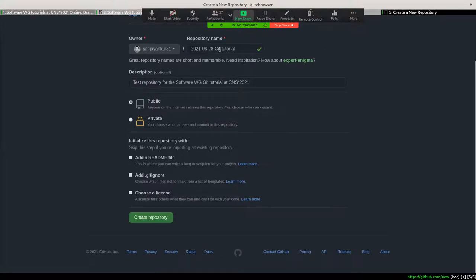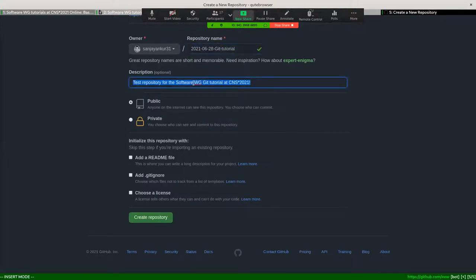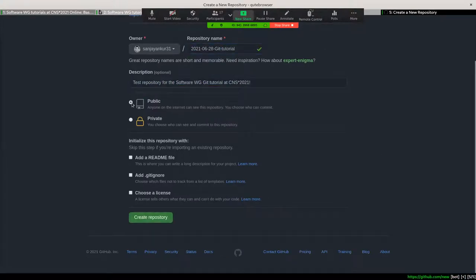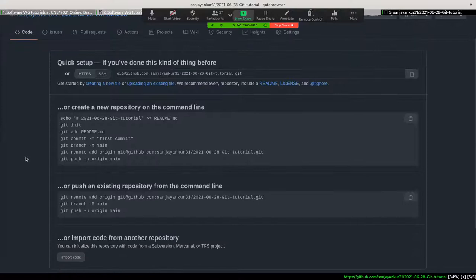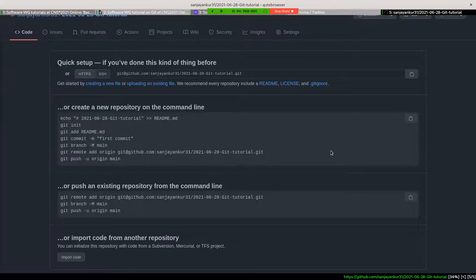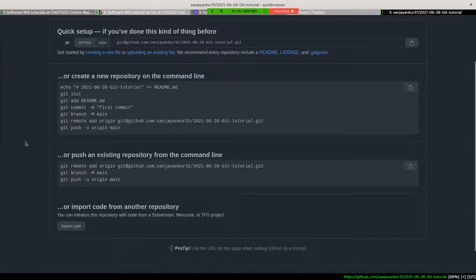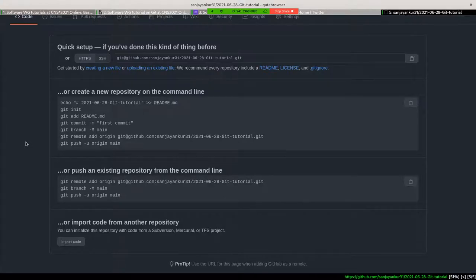So we add a name to the repository, we add a description. We're going to leave this repository as a public repository. We don't need to add any of this today. Once we've done all of this, click on Create Repository, and then it'll bring you to a different page, something like this. Okay, if anybody has not reached this page, please let us know.